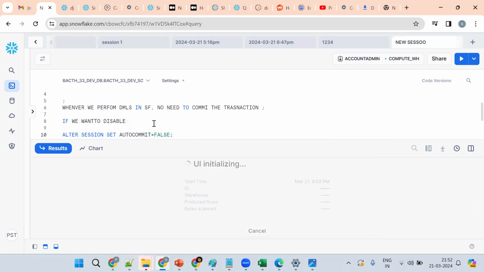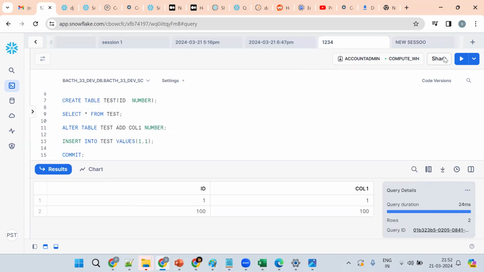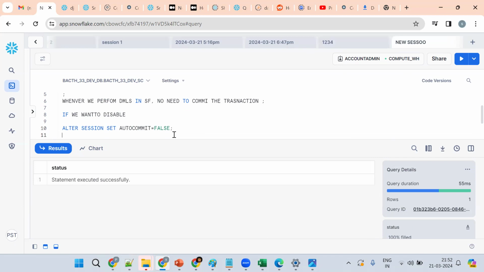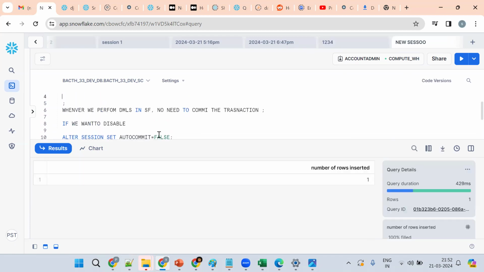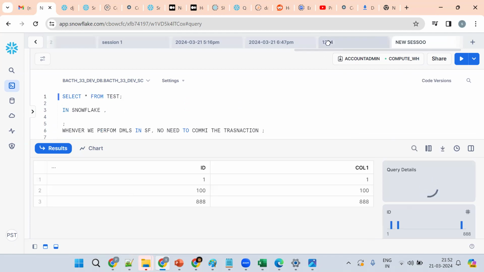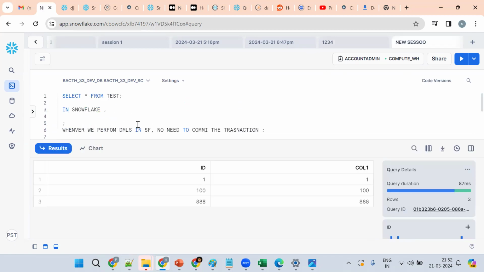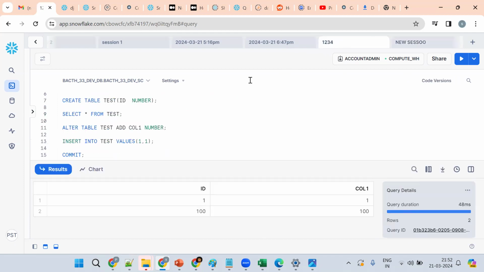As of now, how many records are there here? Both, so two records are there. I made alter session set auto commit equal to false. So in the sense that once you perform any DMLs, we should execute commit. Now go back. How many records will be there here in the session? 3 records will be there. What about the other session? It'll be 2 records only, because we disabled the auto commit. Now if you commit, the new record will get populated. I'll try to explain one more time.